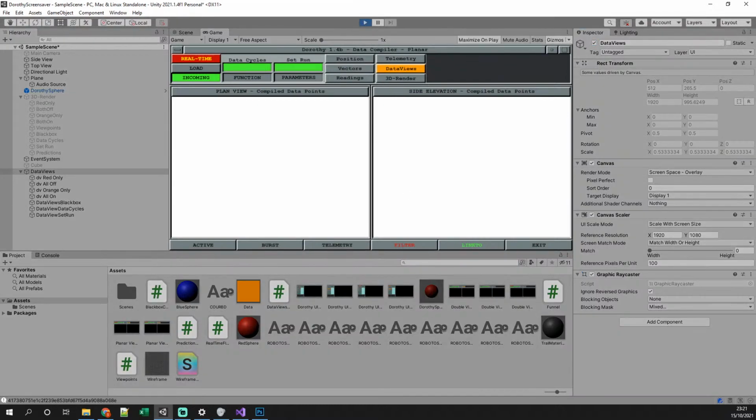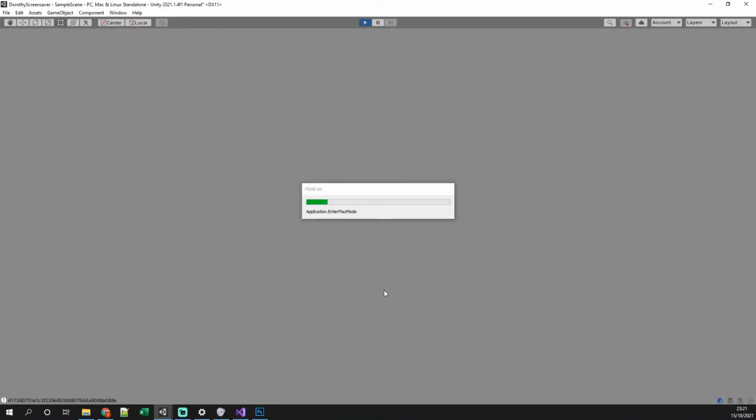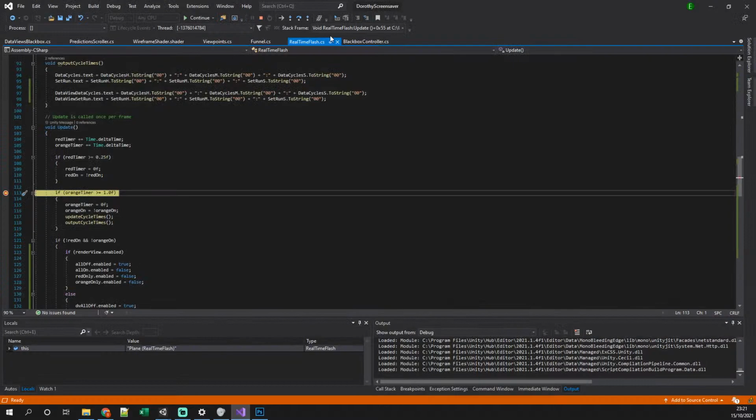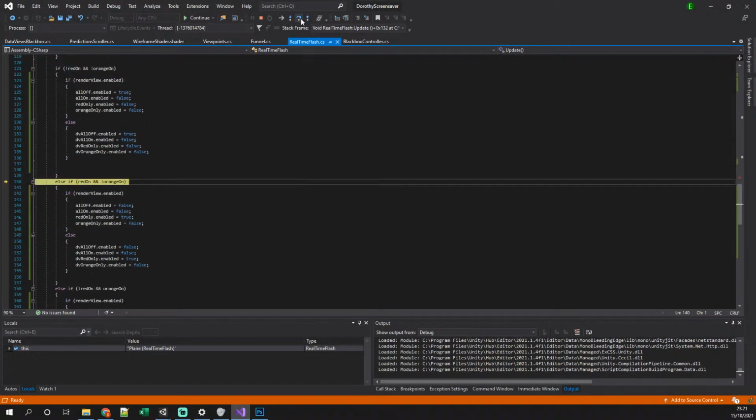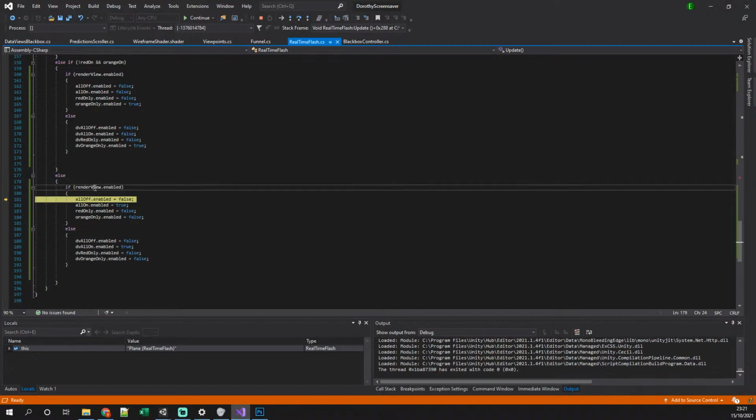So do I need to run it here? Still loading some modules. Okay. If orange timer is good. Else if render view dot enabled, it's not. Oh, why is it saying it's enabled? Okay, well that's part of our problem.